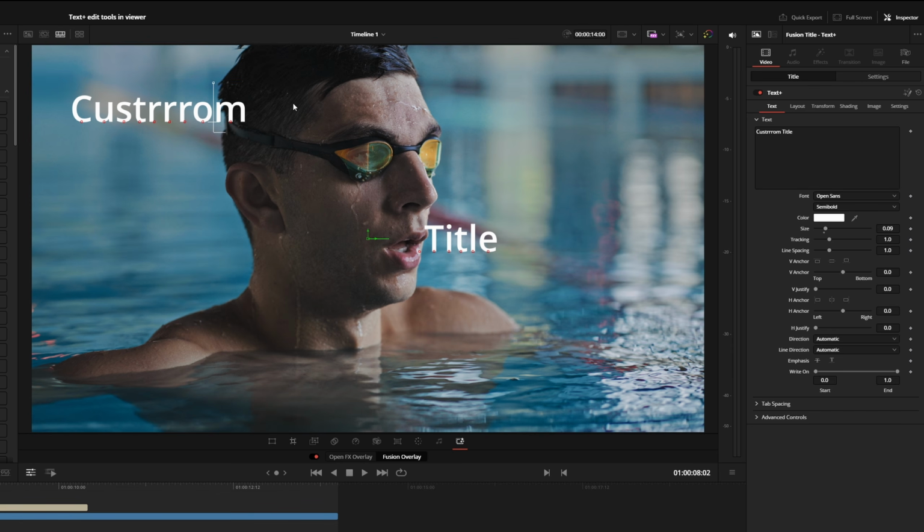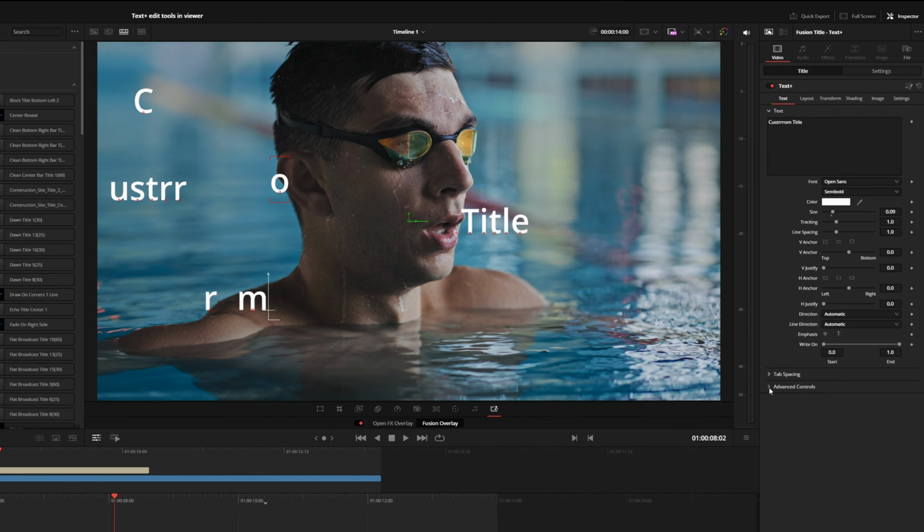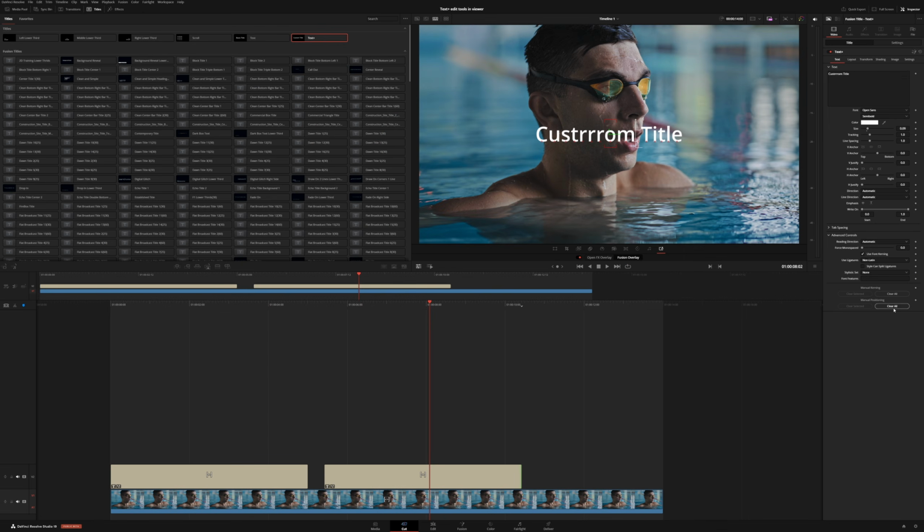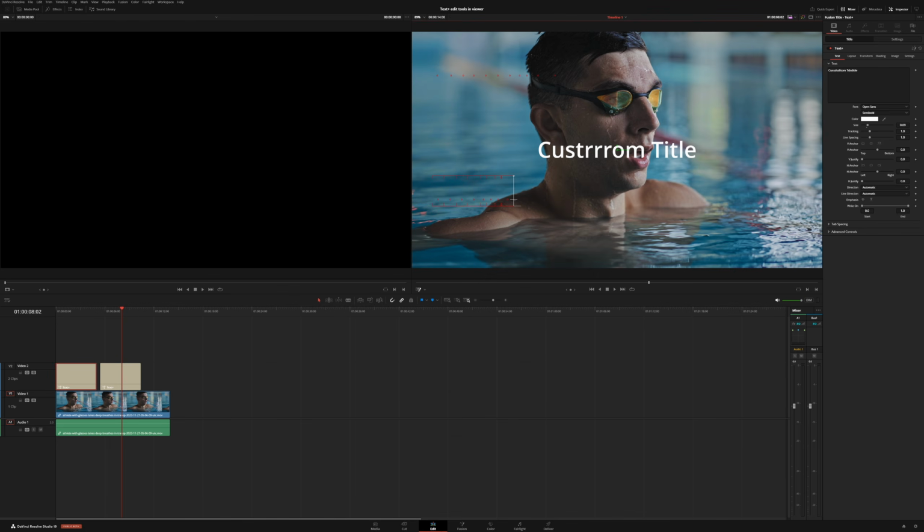If for some reason things kind of get crazy where you have letters all over the place and you need to reset them, you can always come over to your inspector, clicking the advanced controls, and then come down here to manual positioning and then just click the clear all, and that will take it all back to the default. So let's go back over to the edit page and let me show you how things get kind of weird.